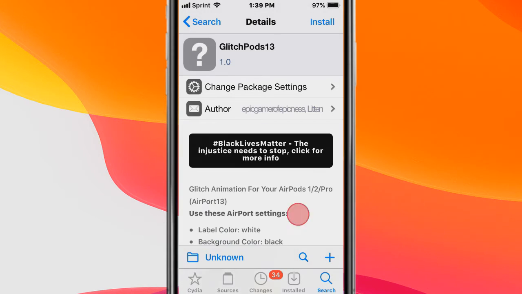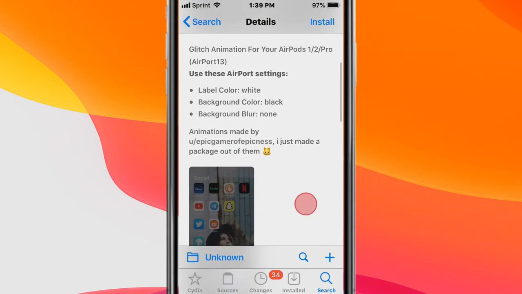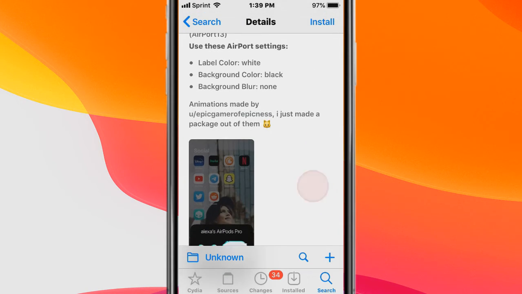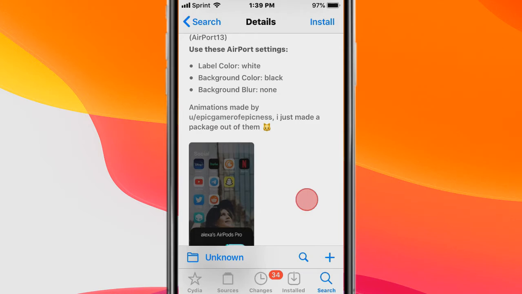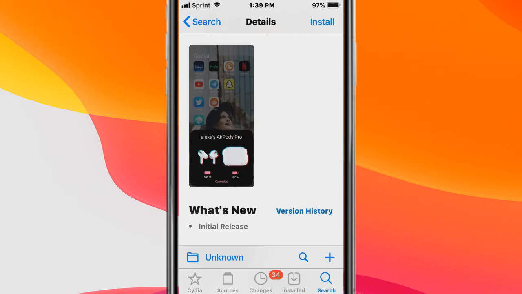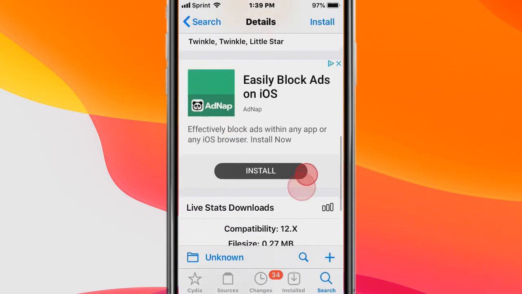This is called GlitchPods 13, for iOS 13. It's basically a glitch animation for your AirPods 1, 2, and Pro. So label color white, background color black, background blur none. So just customize it right there. This is called Loon, and scrolling down, Twinkle Twinkle Little Star.